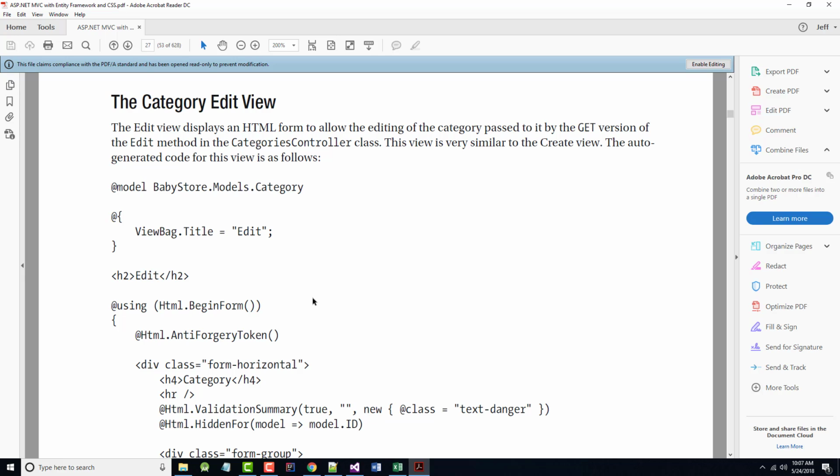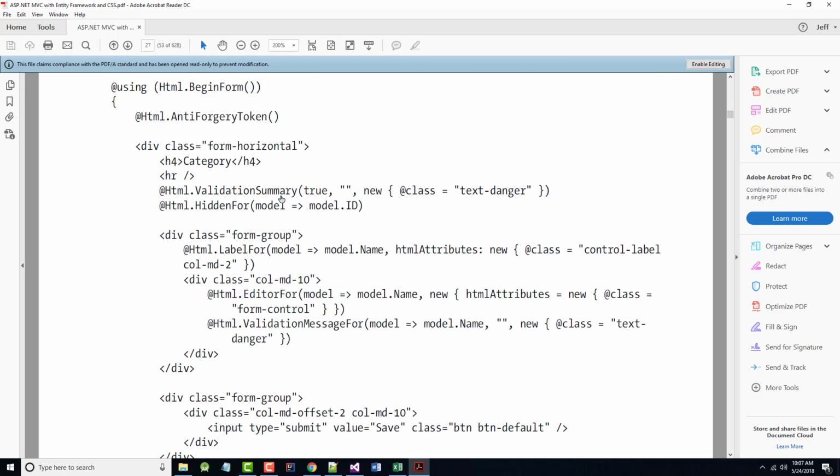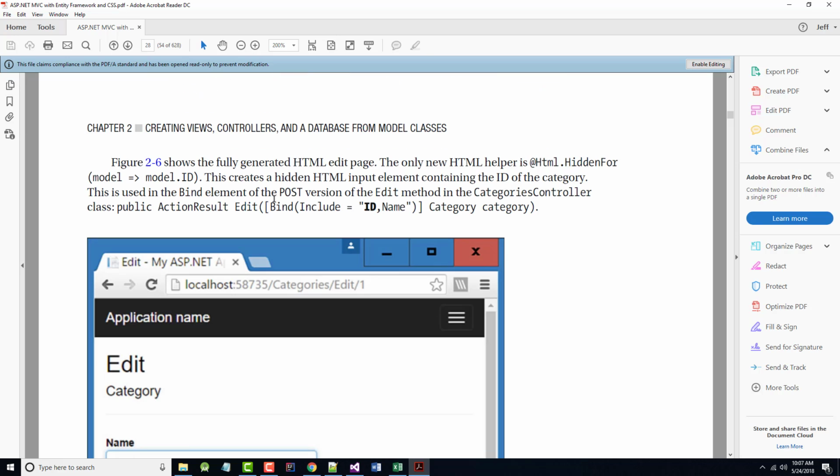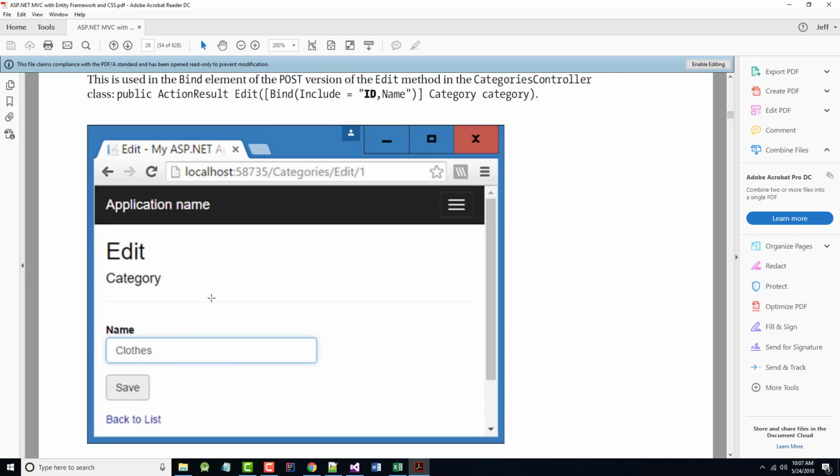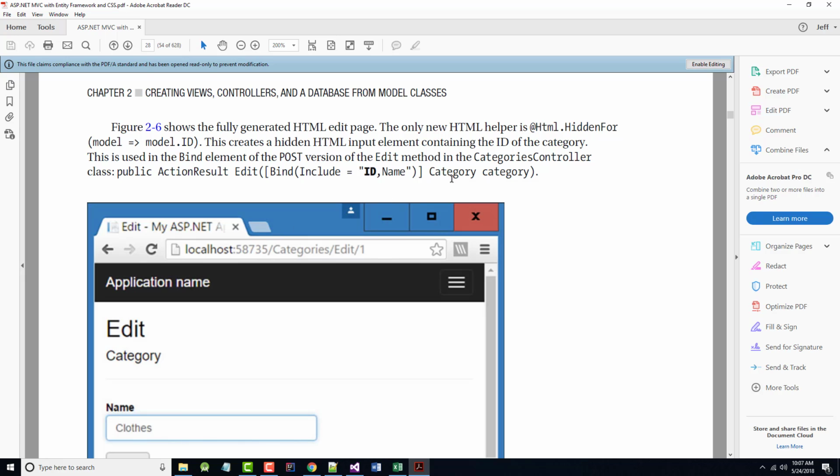All right, the category edit view, which is on pages 27 and 28. It displays a form to allow for the editing of the category passed to it by the get version. So the get passes the empty form. The post will allow you to actually change that. So make the changes and write them back. So there's the page. The only new helper in here is the hidden for, which creates a hidden element.